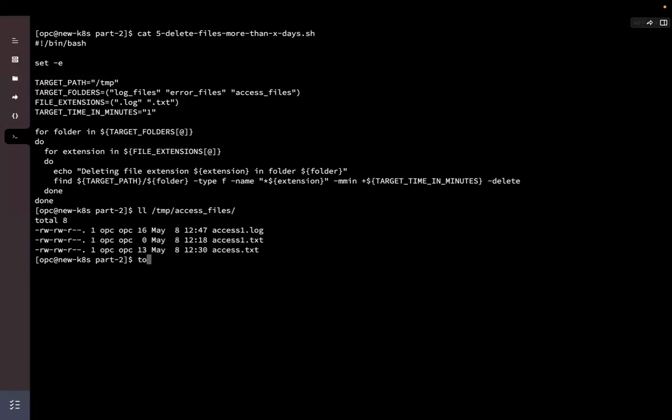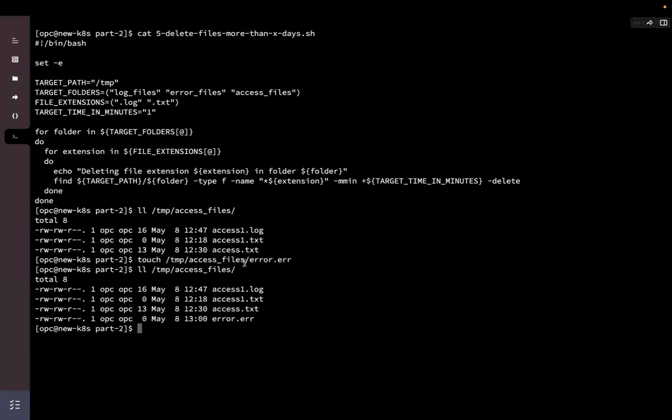I also want to create some other file so that it will not be deleted. In /temp/access files, I'm creating error.err, something with the extension err. So when you check now, inside this I have 4 files. As per our shell script, it should not delete this last file, but it should delete the other 3 files. Even the files that were created sometime around 12:30.